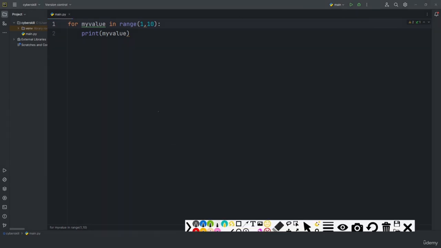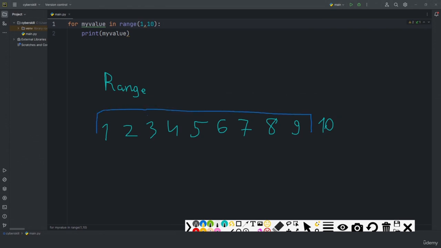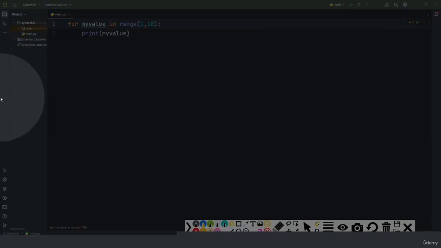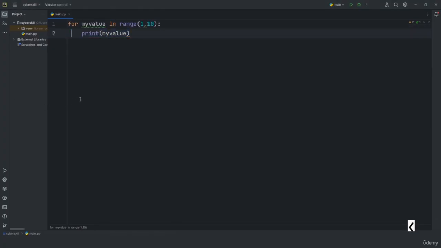I want to explain this by drawing something on the screen here. For example, this is range. We wanted the values 1, 2, 3, 4, 5, 6, 7, 8, 9, and 10. When we ask range for numbers from 1 to 10, it will give us 1 to 9. So this is the output this code will give us. As I said, in this code, the range prints only the numbers from 1 through 9.